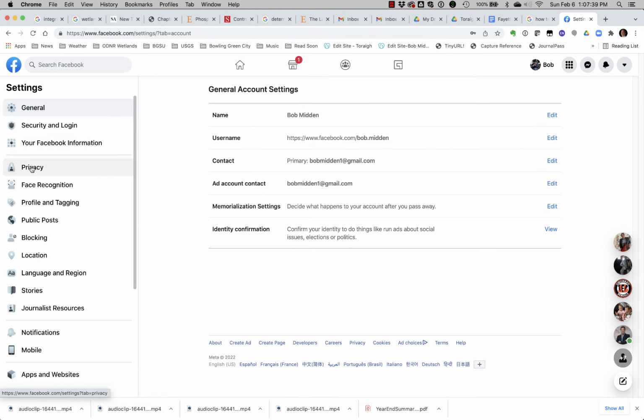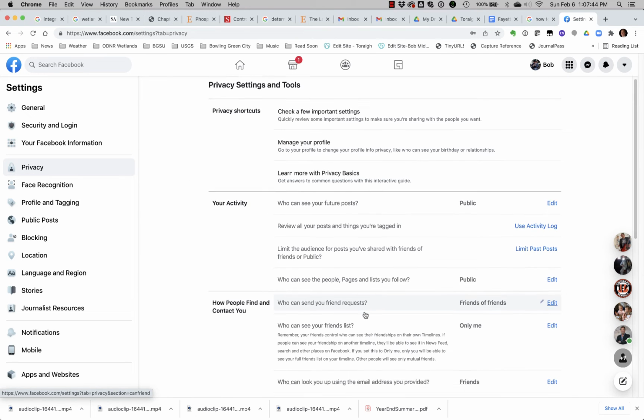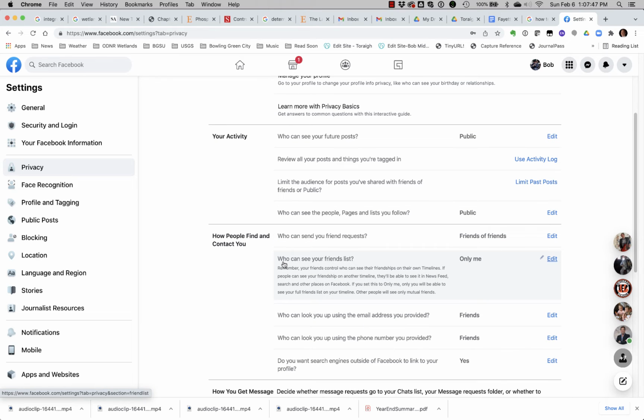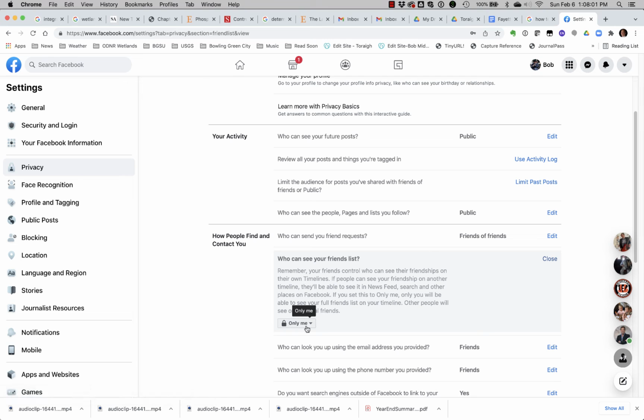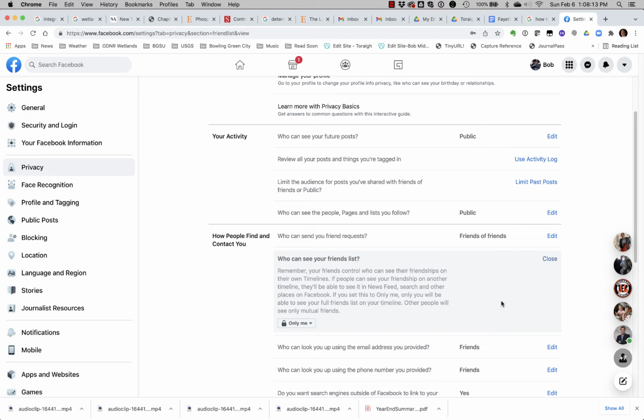and then select Privacy here on the left, and then scroll down until you can see Who Can See Your Friends List in the section for how people can find and contact you. And then make sure it says Only Me. If it doesn't say Only Me here, click Edit, and then over here in the bottom left corner of this little window, click that down pointing arrow to open up the pop-up menu and select Only Me.